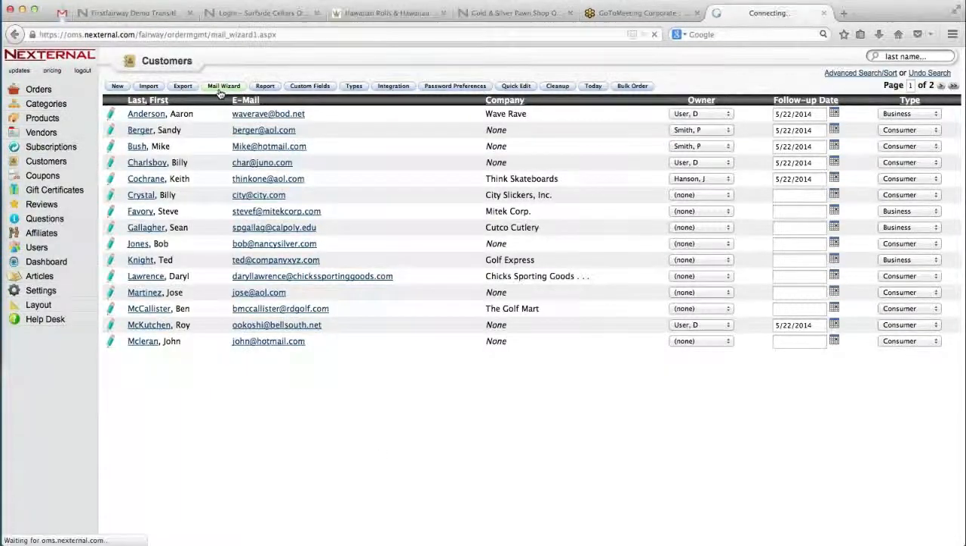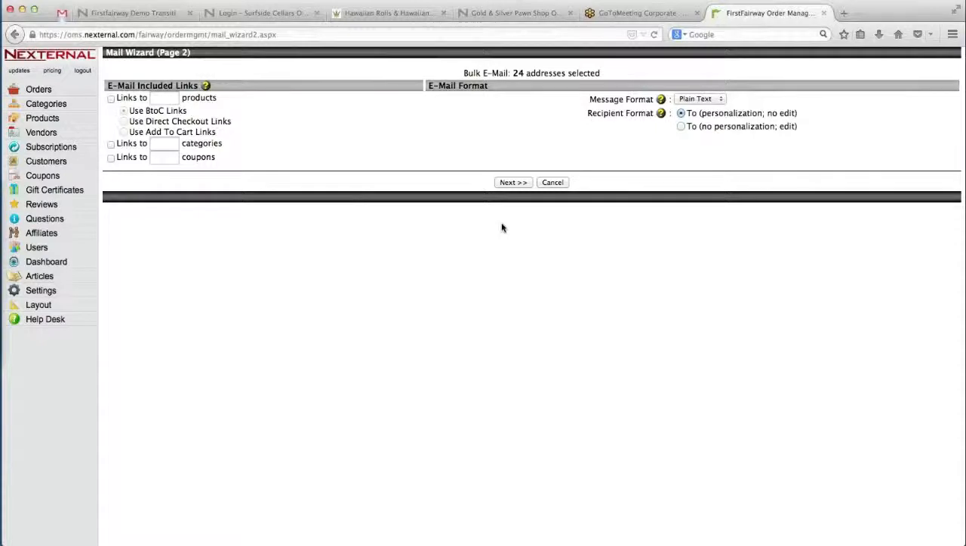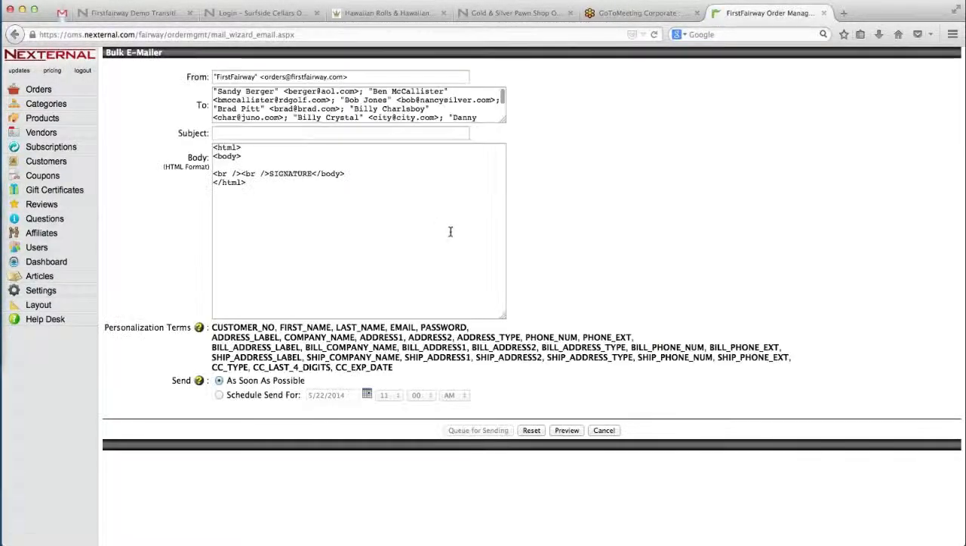I can now click Mail Wizard here and send a bulk email to the results of that search. So I'm going to take all of those customers and I'm going to send them a bulk email giving them an exclusive deal. I can choose to automatically add some content. I can choose between a plain text and an HTML email. And you can see now I have an email address to all those customers.